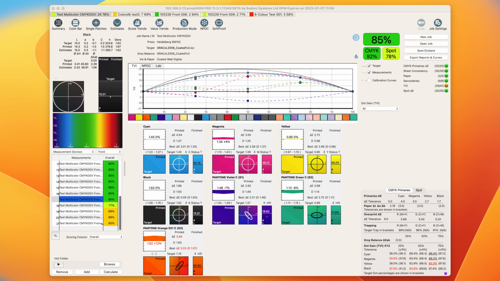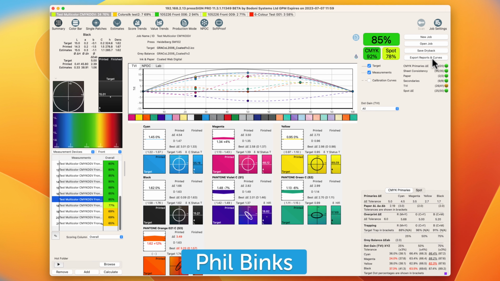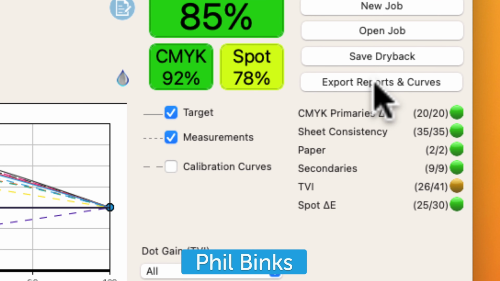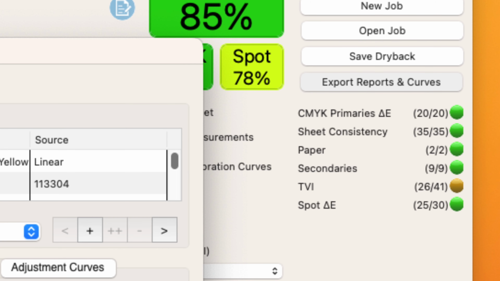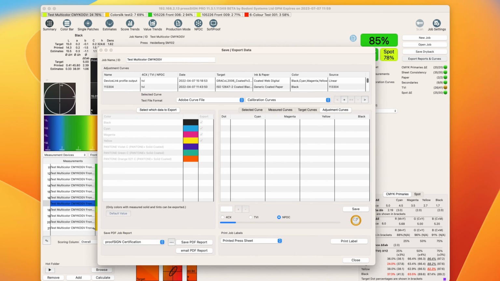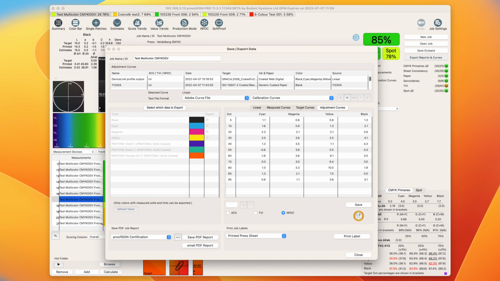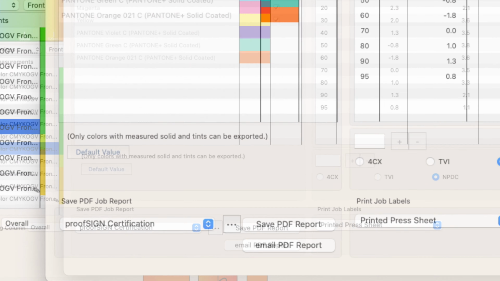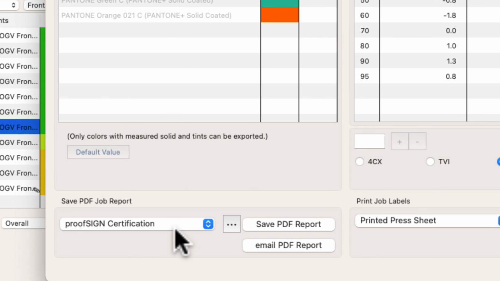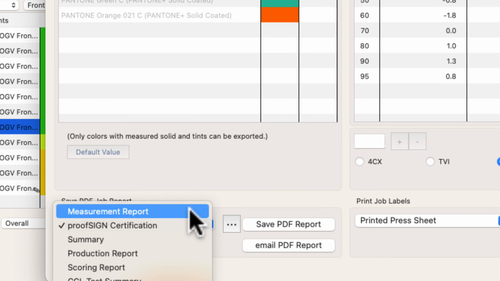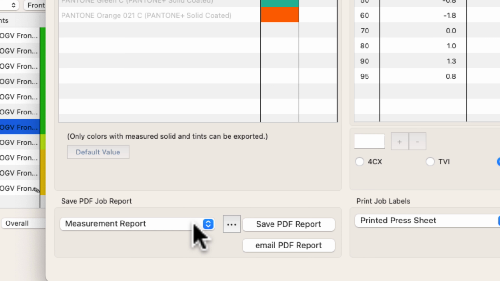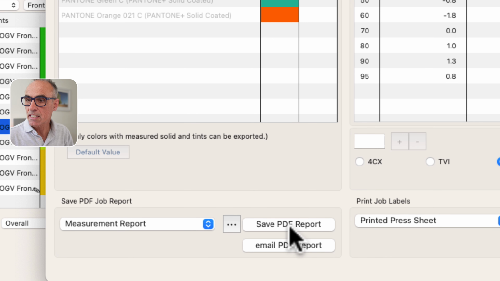So here we've got pressSIGN, and really where I'm talking about going is to the reports and curves section over here. I'll just highlight that for you. In reports and curves, we can click on that button and that will bring up a window which enables you to then select at the bottom left hand side PDF reports, job reports, just here. So the first report in the list actually says measurement report, and what we do is we simply select that measurement report or the report type that you require and click on the Save PDF button just next to it.